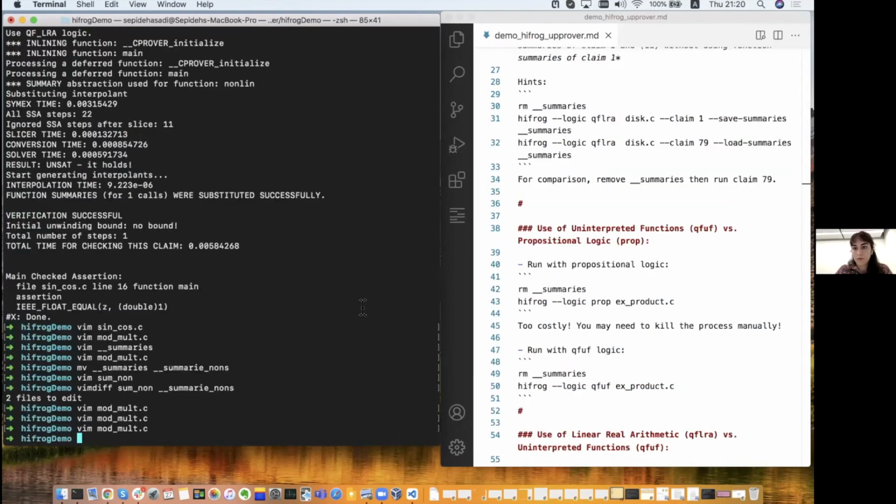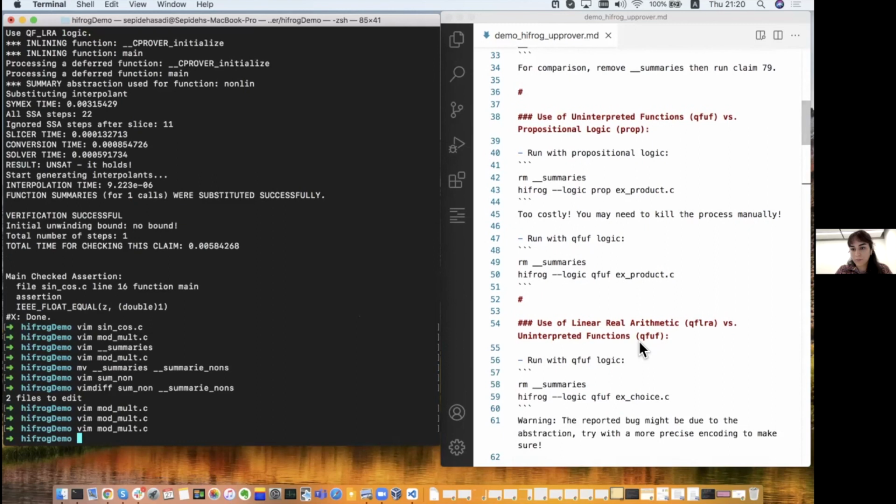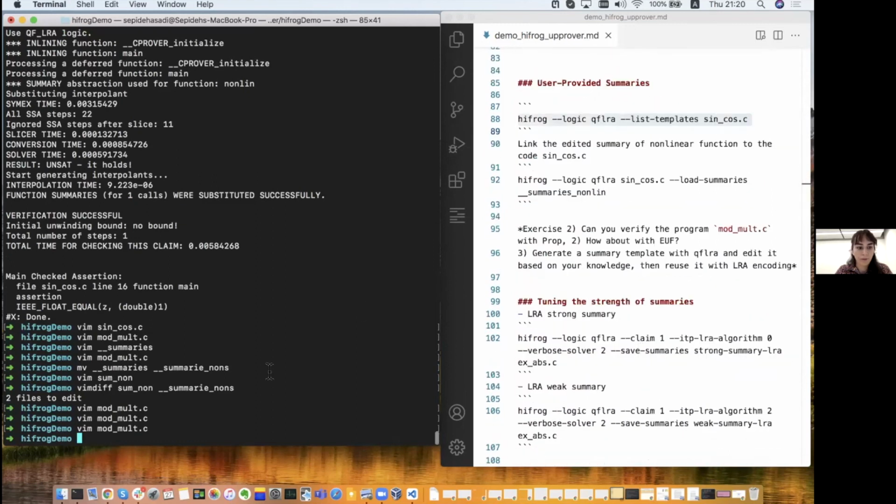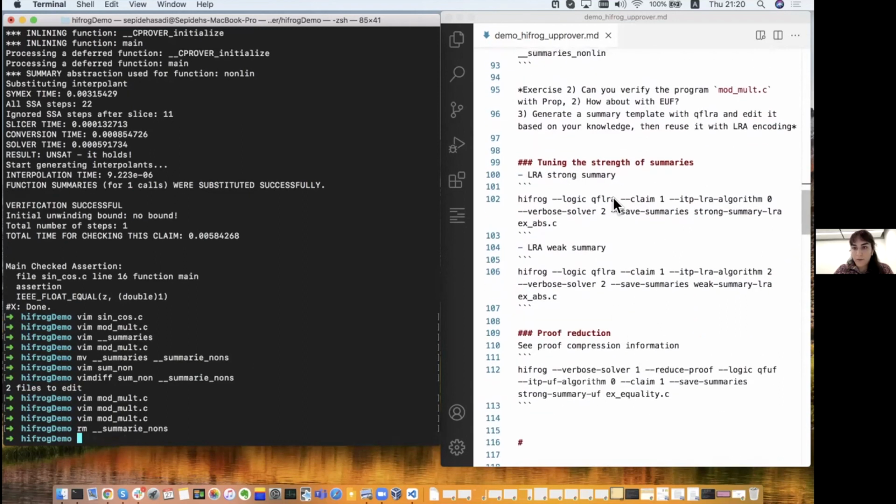Okay, thank you. I can go with one more example. Yeah, and then we wrap up this session. So this was all about using different theories and changing the summaries. I would like to demonstrate a little bit more low level to the solver that does all this work to generate the summaries, and we want to tune the strengths of the generated summaries.